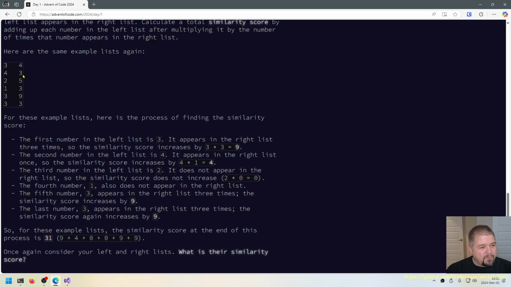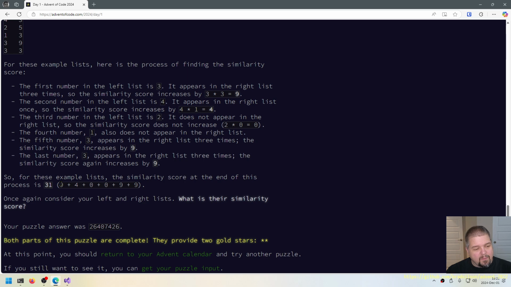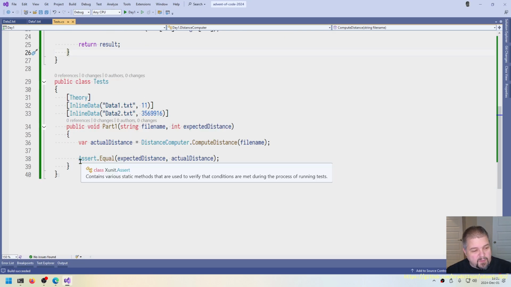First is 3. We see 3 is over here once, twice, 3 times. 3 times 3 is 9. When we go look for 4, we see that 4 is over here only once. 4 times 1 is 4. We're adding all these numbers together, and so we should get 31. And given our big data, this is the answer that we also got. So let's go grab 31, and we'll do part 2.